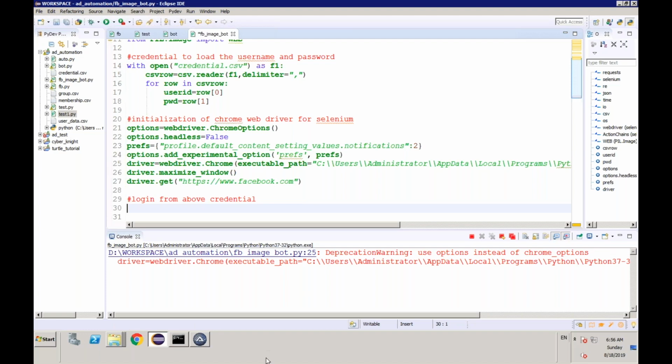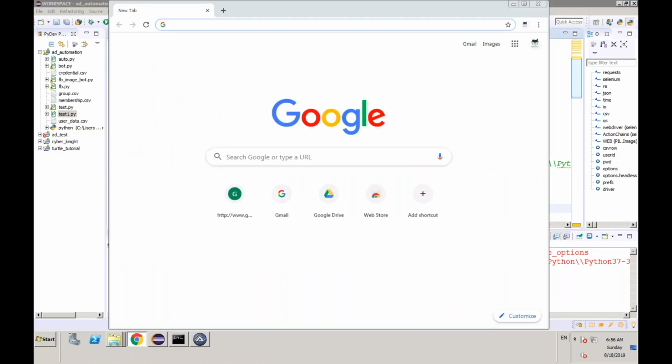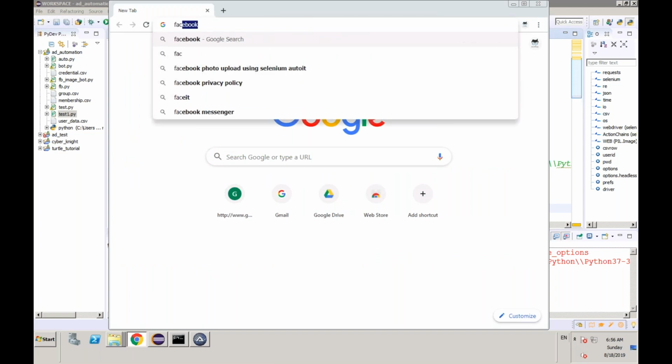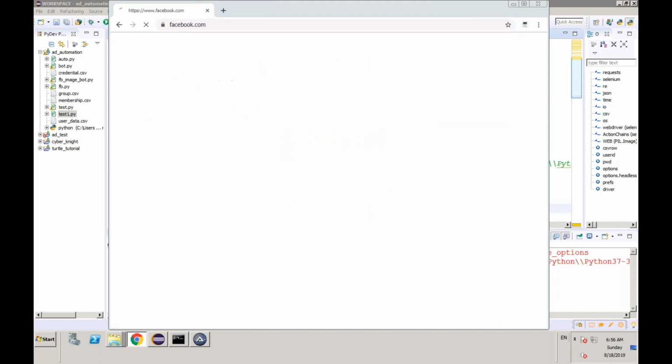So from here we will write the code for the login from the credential, and for that we just need to open Facebook and find its username and password path. Facebook.com.